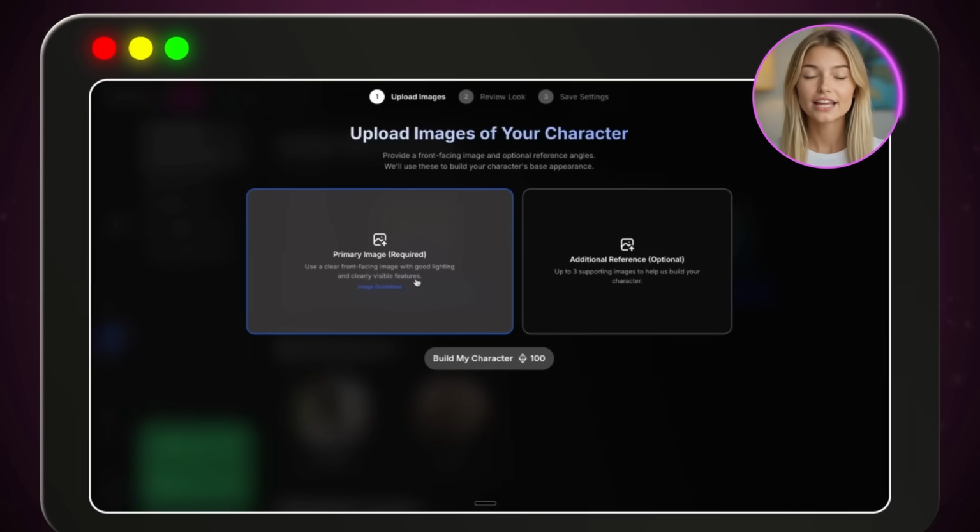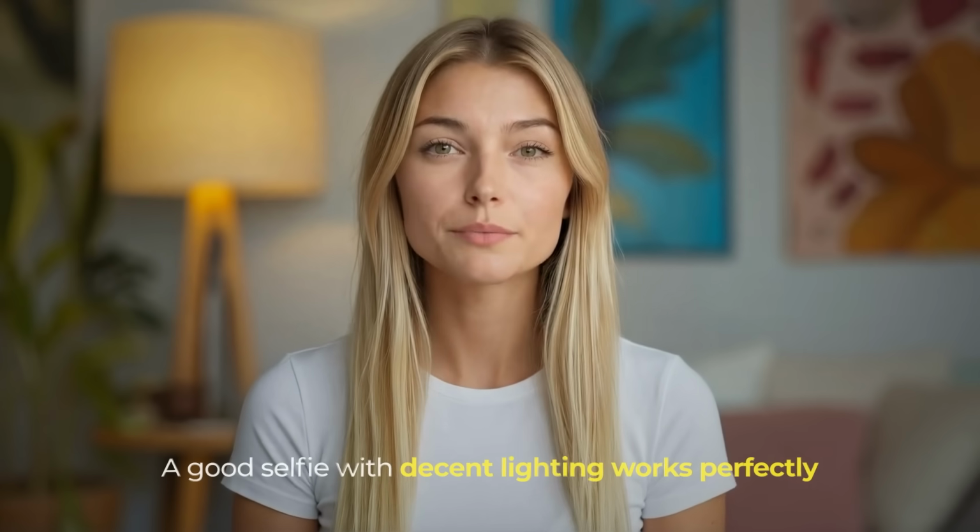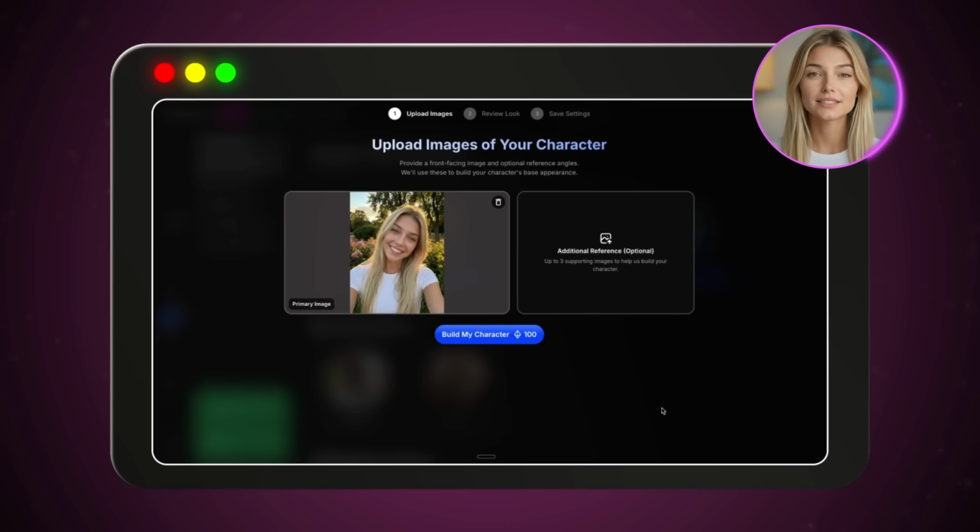Click that option and you'll see a spot to upload your main reference photo. This should be a clear picture where your facial features are visible. It doesn't need to be a professional headshot or anything fancy. A good selfie with decent lighting works perfectly. I'm using this photo of myself right here.